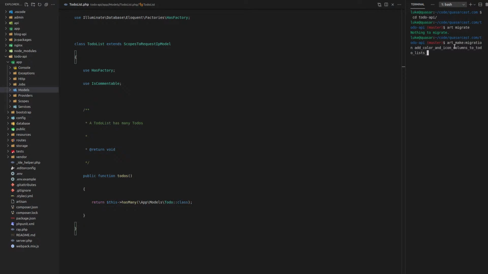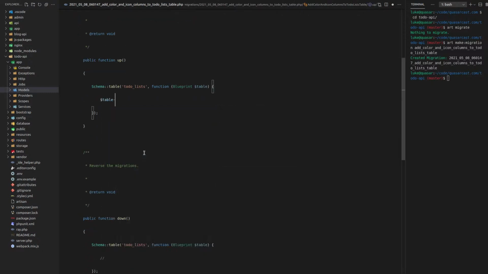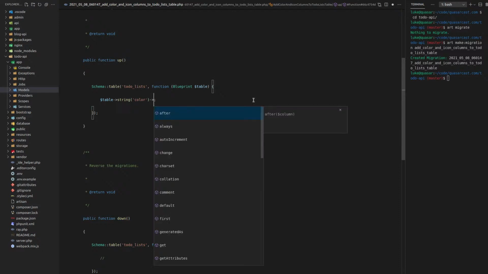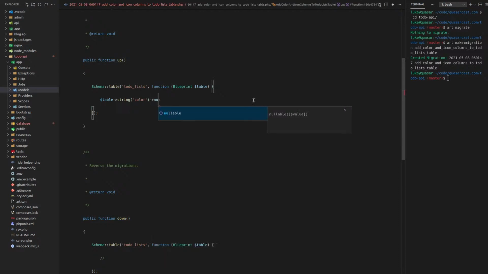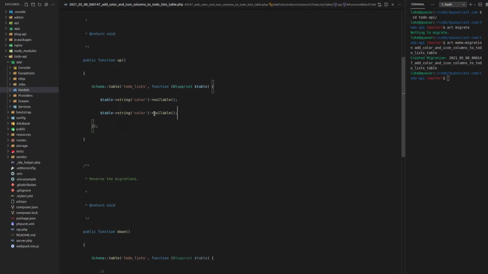To-do list table. All right, so we can jump in there now. We can say table color. Color is going to be a string. And do I want this to be nullable? Yeah, you can probably make it so there's no color. And the other one was the icon.